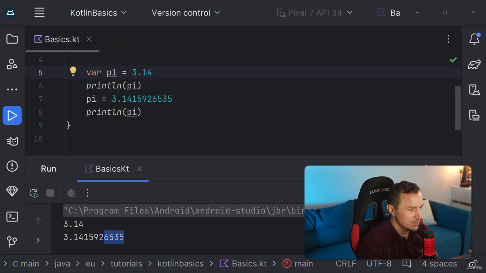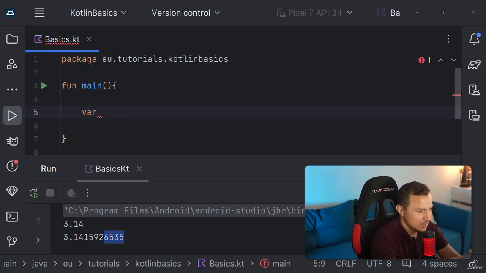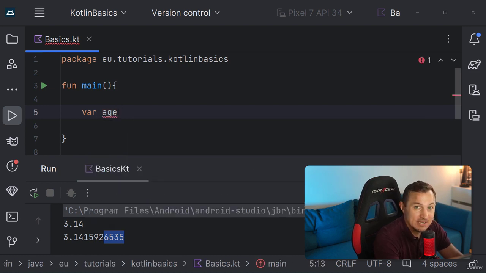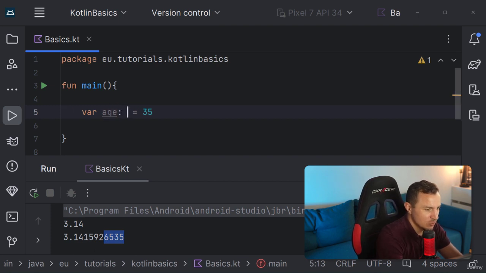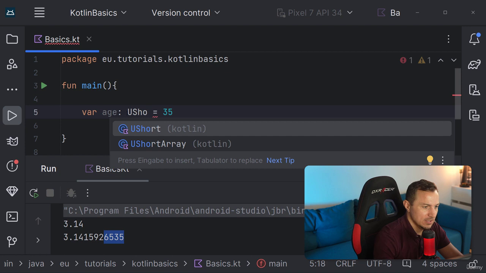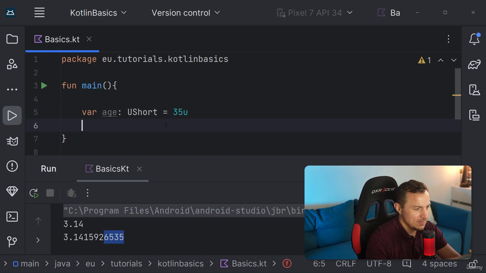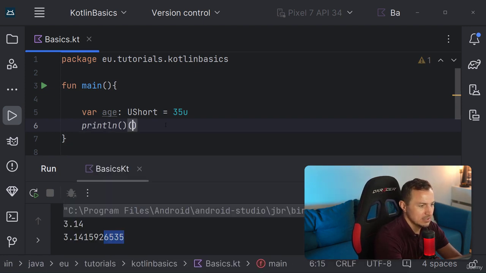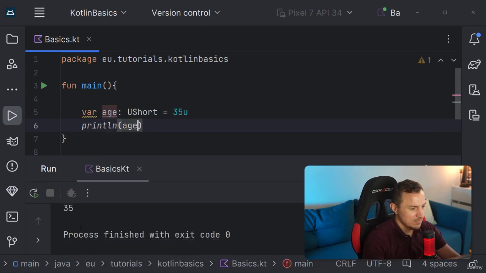So let's really quickly check this out, and therefore I'm just going to create a new variable here. This will be, for example, again my age, which can never be negative. So I cannot be negative 35 or so. So instead of assigning an integer here, I'm going to assign a short, and more specifically a ushort, like this. All right, and now I need to add the u at the end. So now I can print line this, and let's print age out here just to see what age is going to be. And there we are, it says 35.